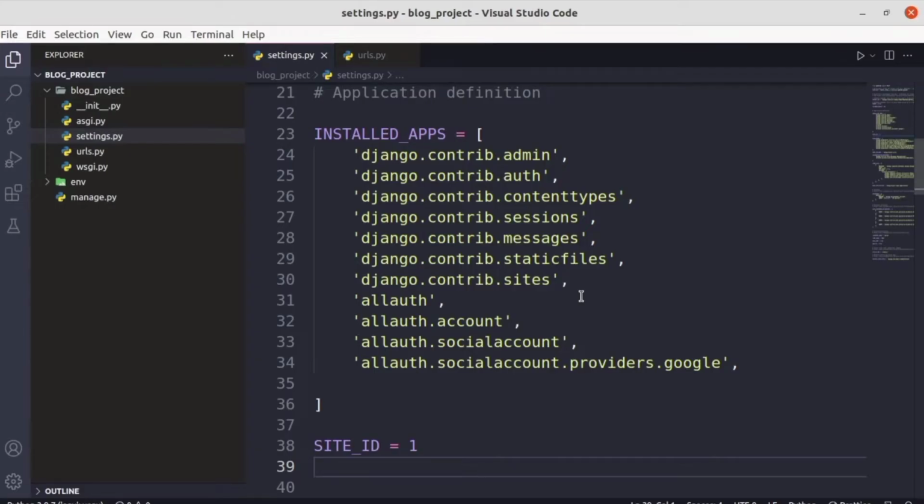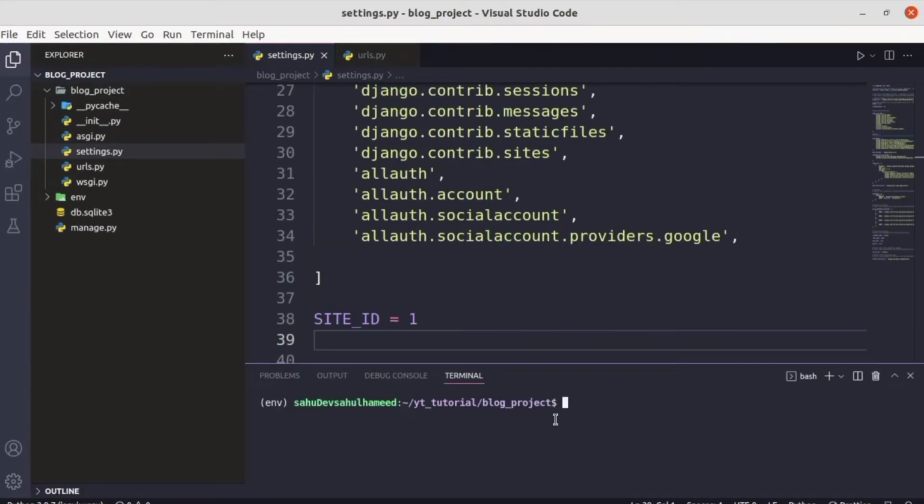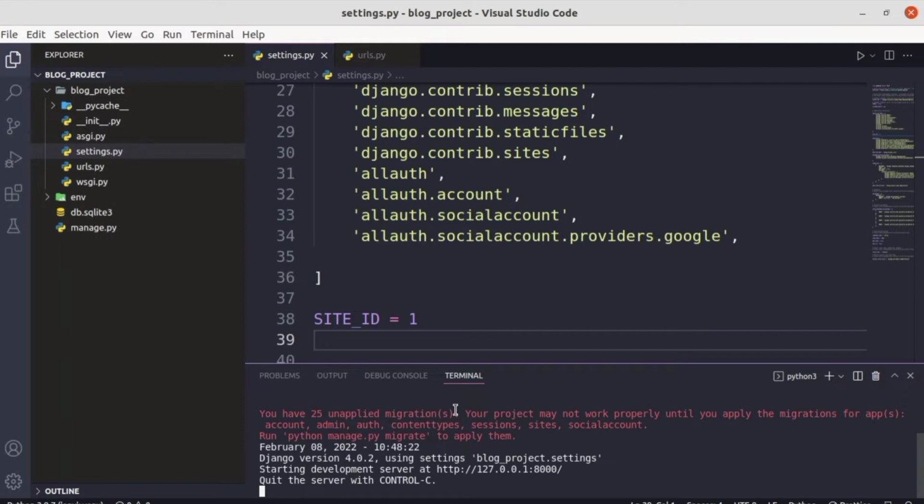Okay guys, now we have to create a superuser. Before creating a superuser, just run our application. Till now we didn't start our application. Just say python3 manage.py runserver. I hope it runs perfectly. Here it is asking us to do python manage.py migrate. Here we have to do our initial migrations.